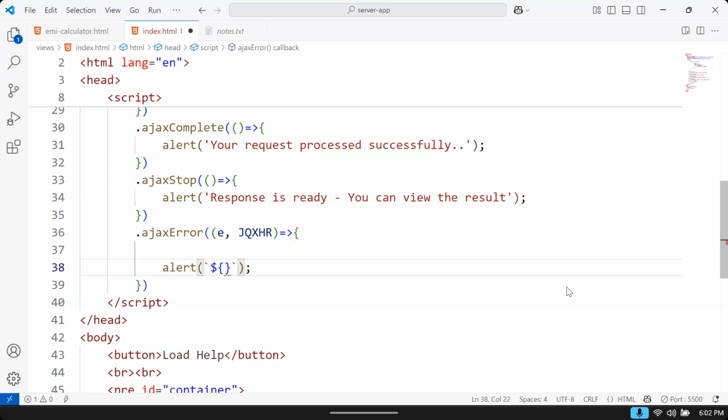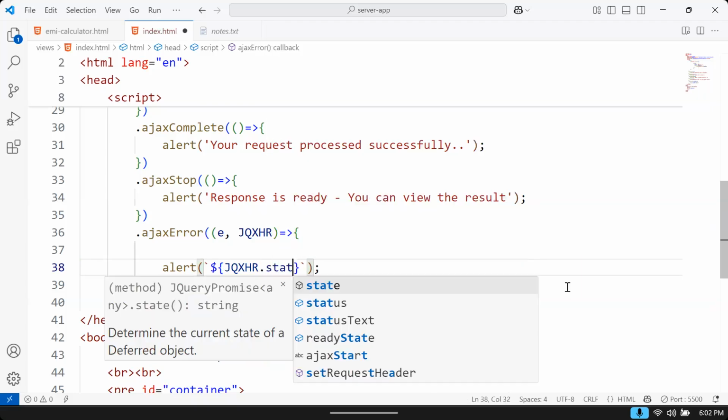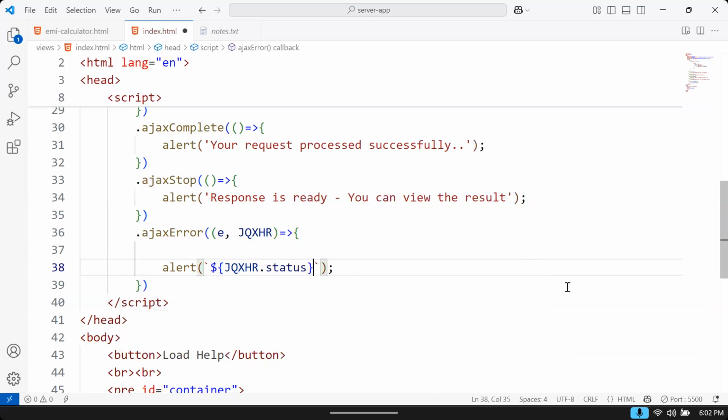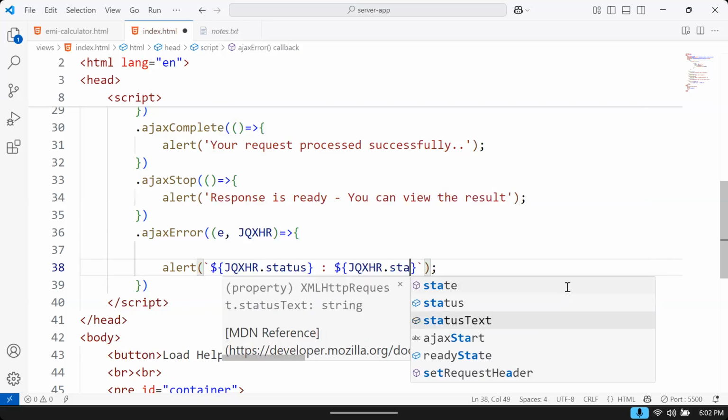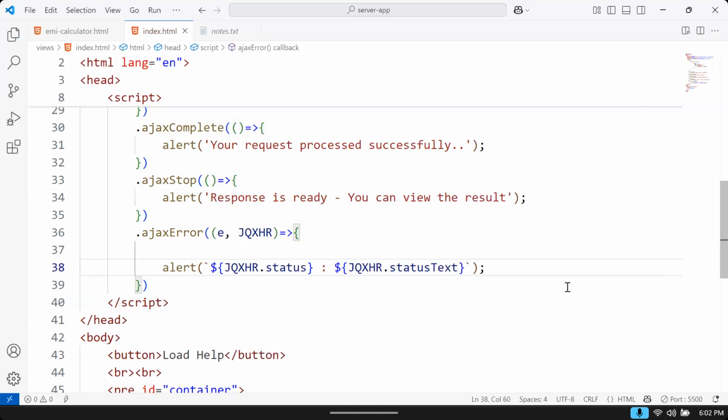What is it? jQuery XHR dot status. Status means what? It will return the number 404 for not found. Another option is there. What is it? So we have jQuery XHR dot status text. Status text means not found. Like that it will do.